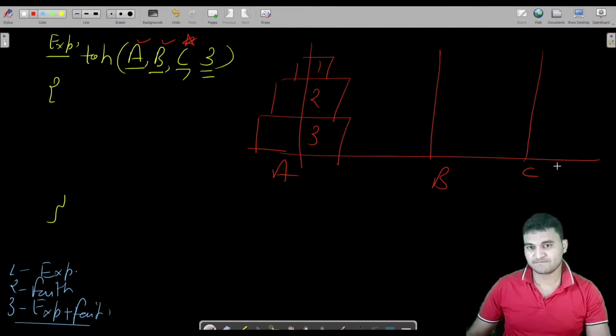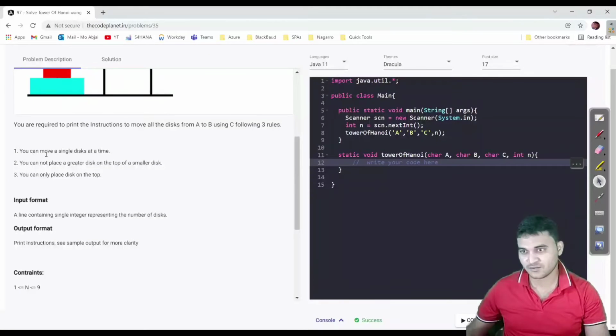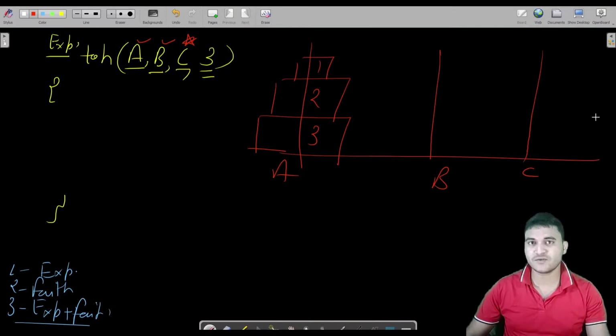So this is the temporary solution. This is a fake solution, but trust me, this fake solution will work for you. Let us say we were having 3 rules. You can move a single disk at a time. You cannot place a greater disk on the top of a smaller disk. You can only place disk on the top. Let us focus on the rule that you can move a single disk at a time. Let us assume we were not having this rule, just for a span of time.